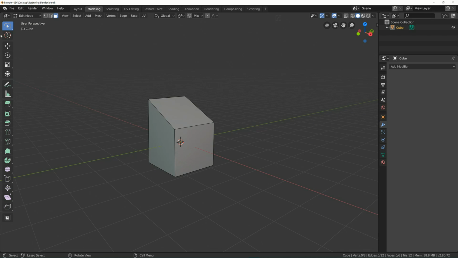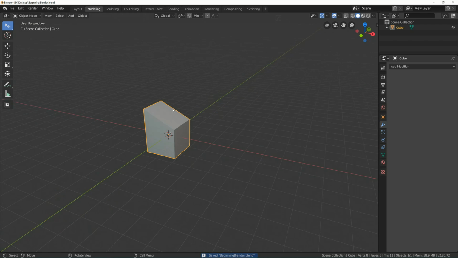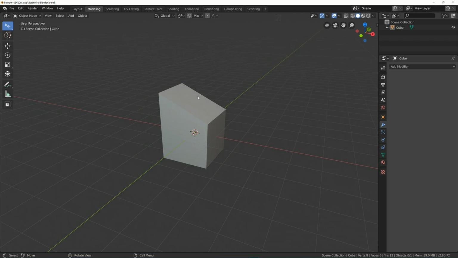I just use C. I press C for circle select, and it acts differently than the other one. You have to hold down C and drag to add, and then middle mouse to take away. And you can't rotate while you're doing this, which is why a lot of people don't like it, but that's just what I got used to. And then for box select, I'll just use B.